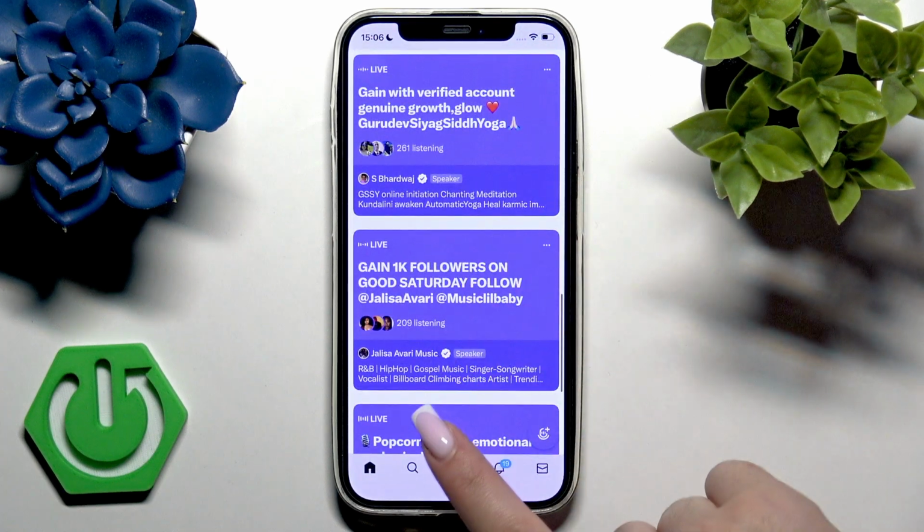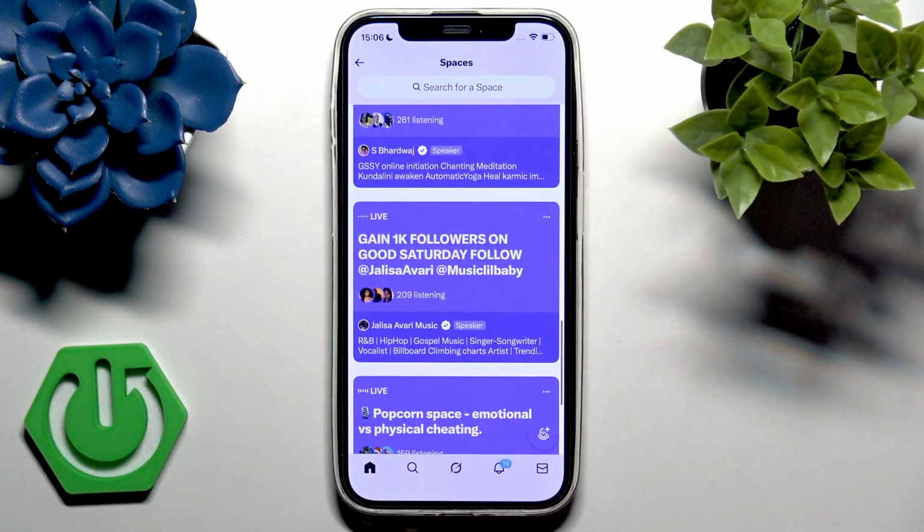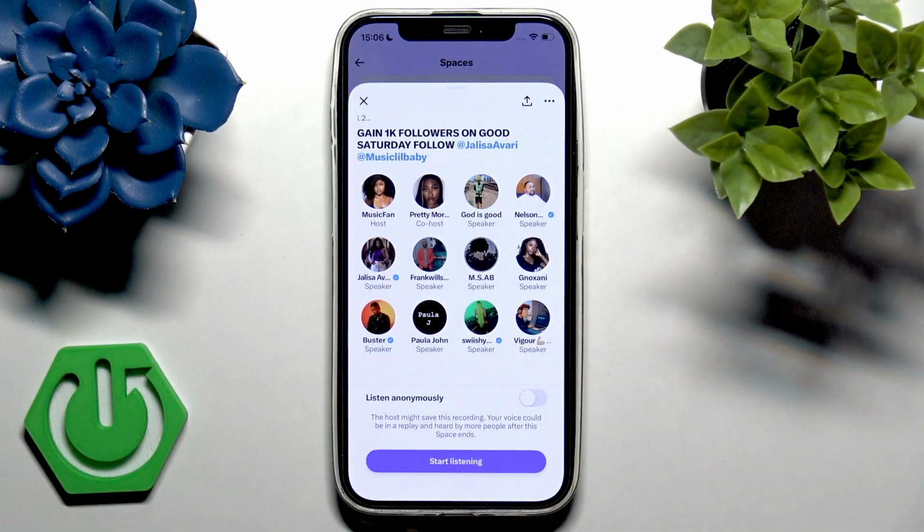So check out here, and in order to listen to that live conversation, you want to simply tap on the space that you want to join and press start listening at the bottom side of the screen. Additionally, you can enable that feature that you want to listen anonymously. It's completely up to you.